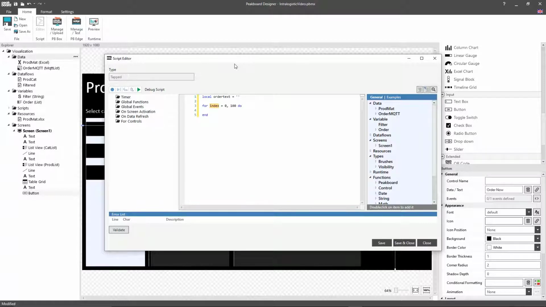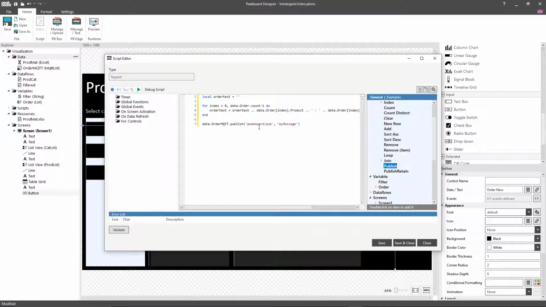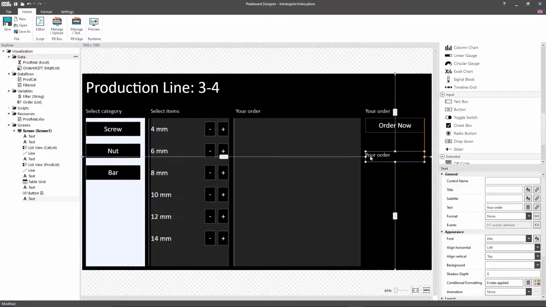For this, we'll first create a local variable, which we'll name order text. Here, we're going to use a for loop to concatenate all of the rows in the table. Then, we publish this text under the desired topic on the MQTT broker. Additionally, we're going to indicate that the order was submitted by displaying a notification.